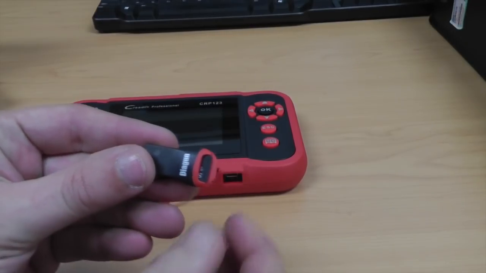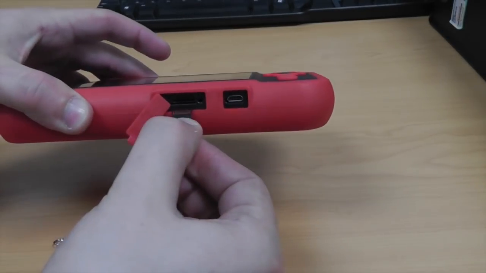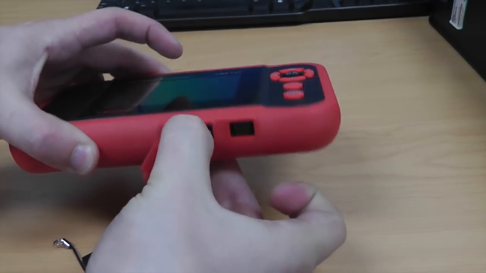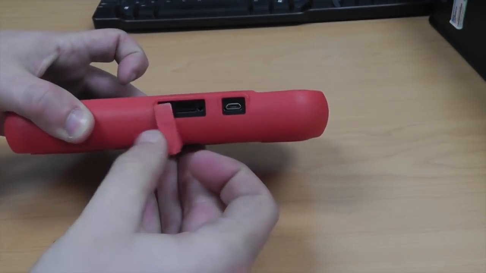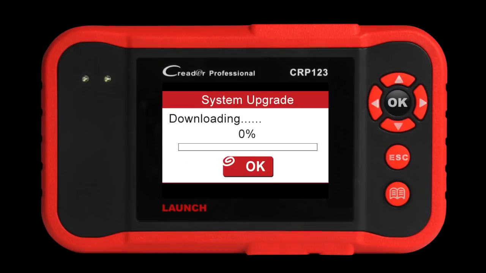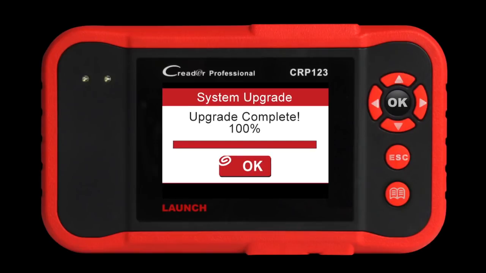You are now ready to place the updated TF card back into your device. Please take special care when putting back into the receptacle. Once powered up, please follow the initial on-screen prompts. Once completed, you are now ready to use your fully updated CReader Pro 123.